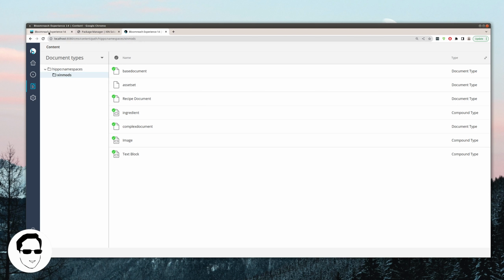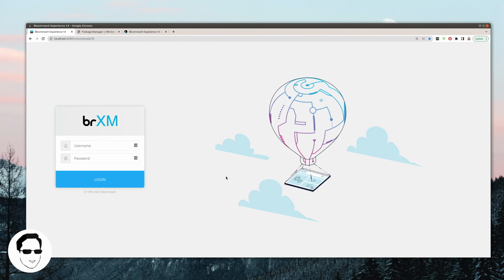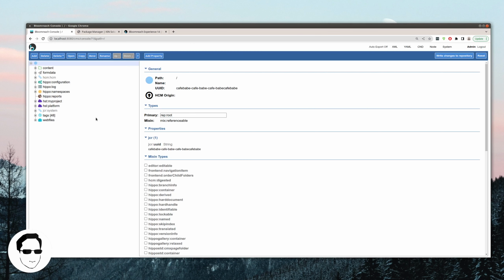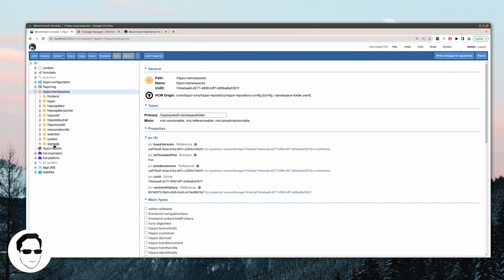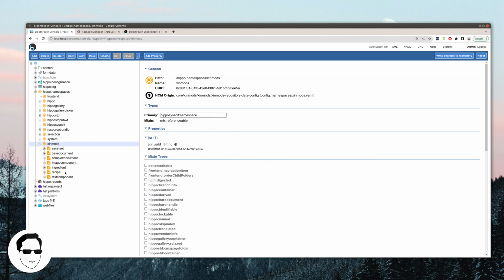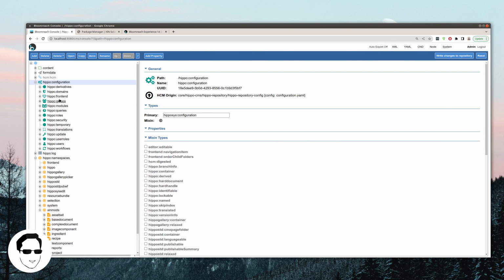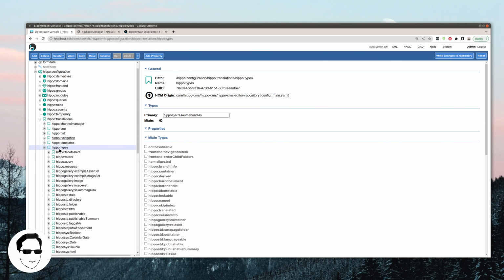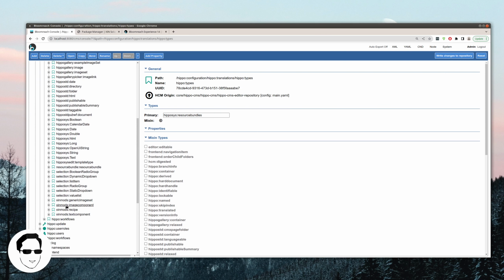So what that looks like in the console, so let's quickly log in, admin, so we talked about the document types. Those are stored under Hippo namespaces Zinmods in our case. So you can see you have the recipe document. Then we're talking about translation nodes as well. Those are stored under configuration, translations, types. And then any of them starting with the Zinmods we would want to package. So this is a great candidate for using the asterisk.